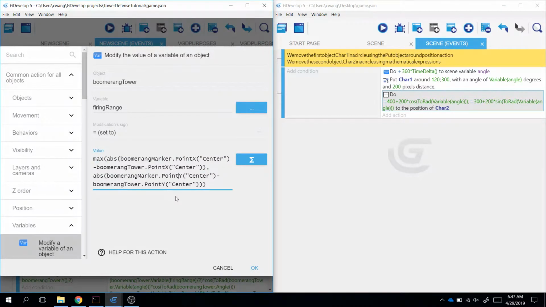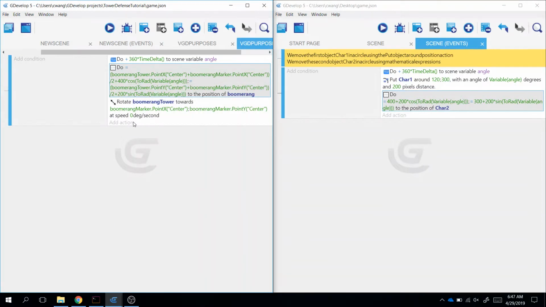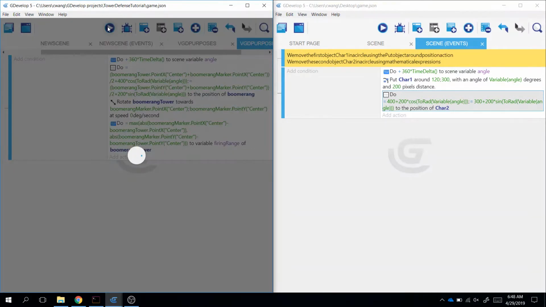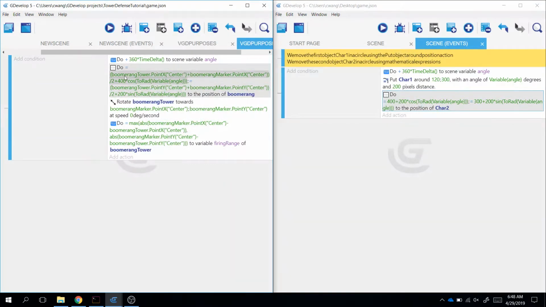Alright. So I'm going to go ahead and just copy this into here. Okay. And now I'm going to check this out. So we haven't made our code affect this movement yet, depending on my firing range. So let's go ahead and do that now.